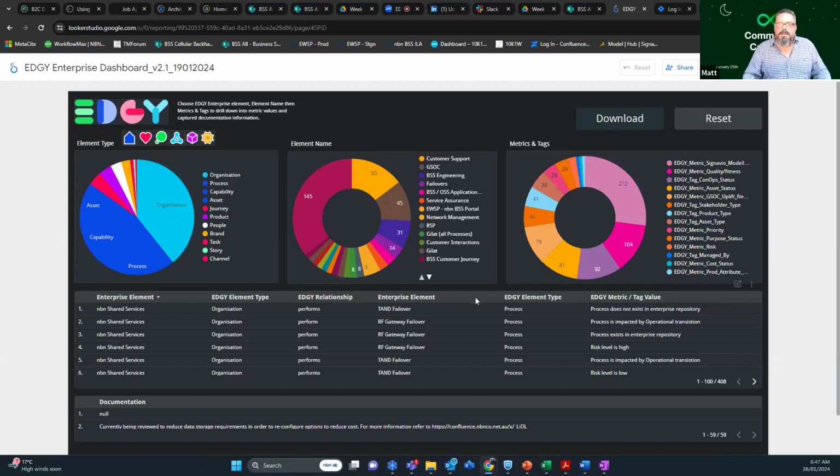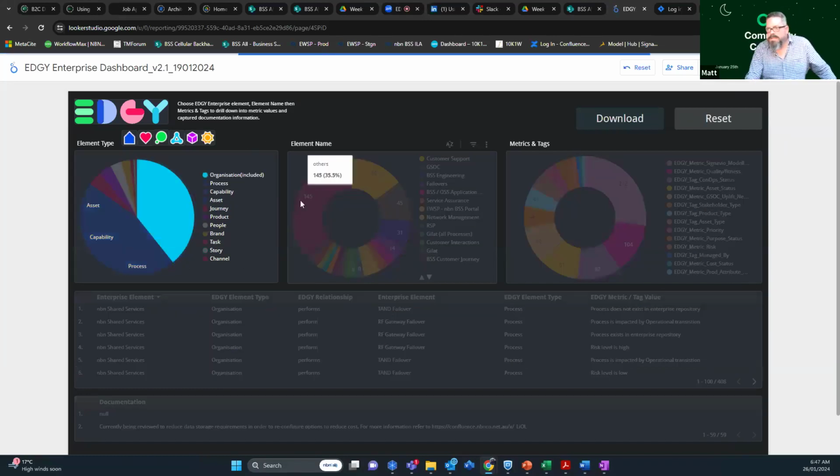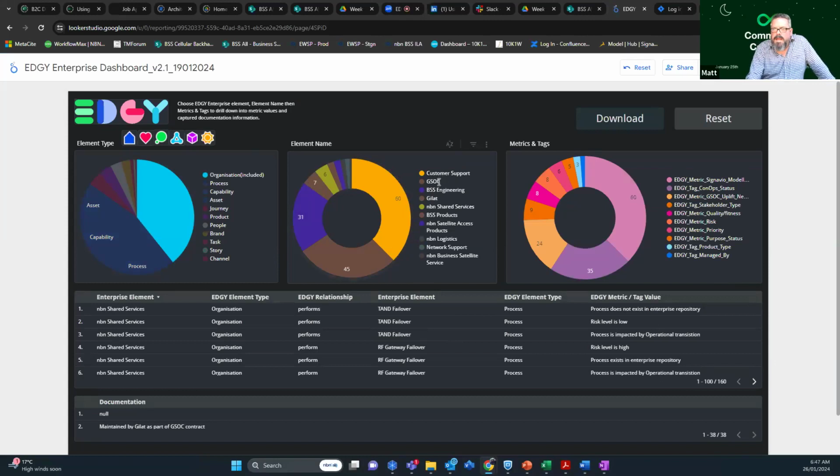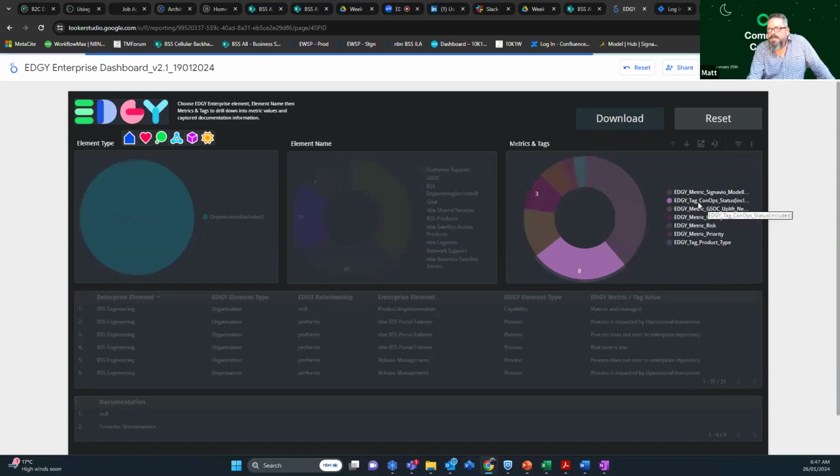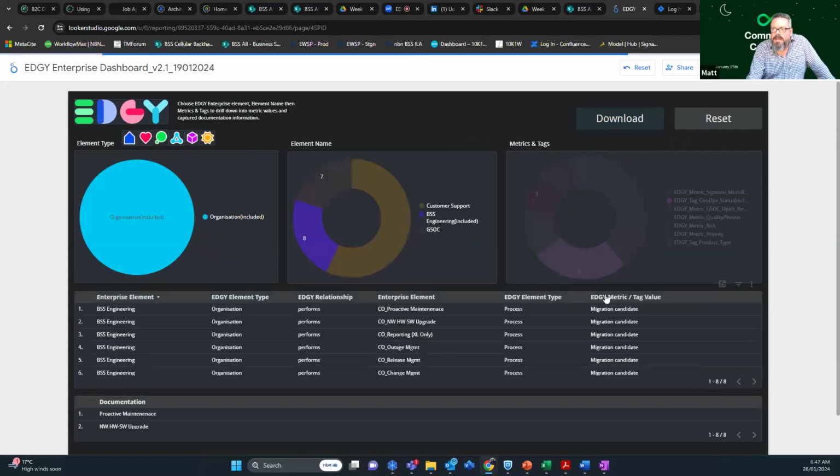So again, using the ArchiMate export CSV files, which are available, I've built this and built some relationships between elements and specializations and the metric or value that's associated with it. If I have a look at organisation, it's all the EDGY elements there. If I have a look at this particular organisation group, I can see that elements within that group are assigned to processes. What I want to look at here is this particular metric, and I can drill down on that.